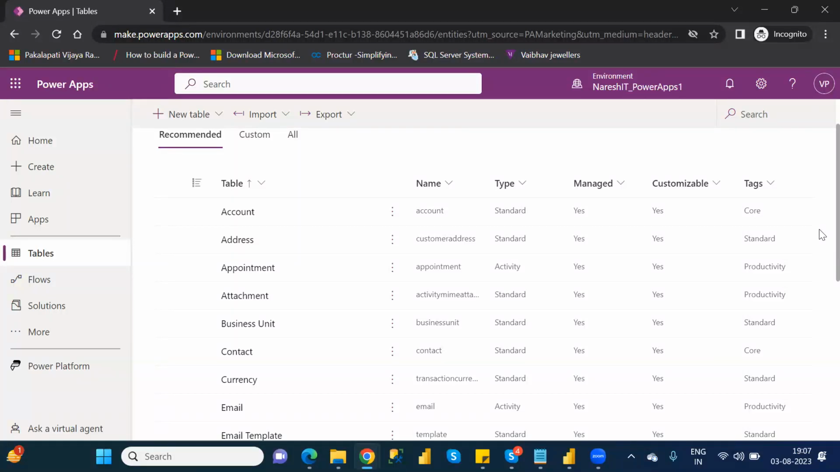What I'm saying is, after login, whenever you newly log into Power Apps, there is no data, that means there are no records. Only the columns are available for each and every table. If you want to get the data for these tables, then you have to load sample data also. You can load it. Understand? You can load the sample data.